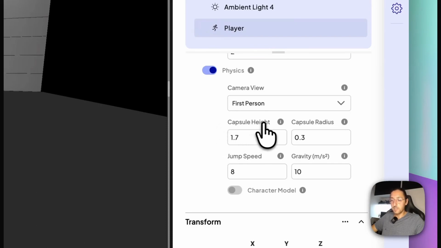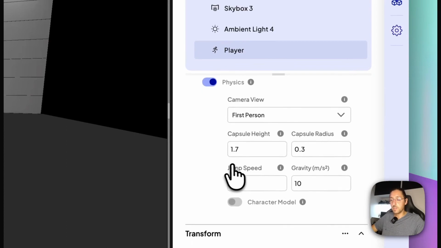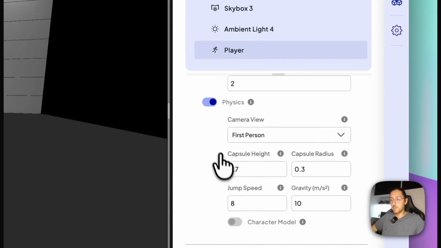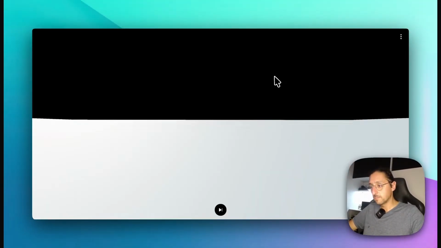So we can change the height, we can change the radius of the capsule, and we can change the jump speed and the gravity itself. These are default parameters, and let's save and preview.